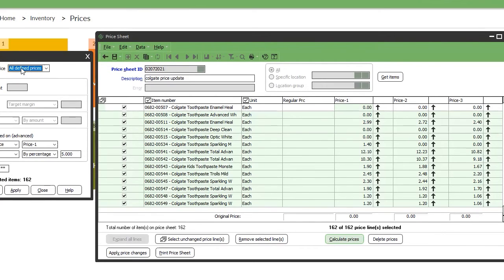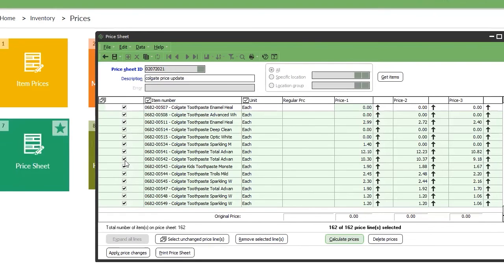You can also change all the prices together by keeping all defined prices, or if you want to just change price 1, price 2, price 3. Price 3, if I'm not wrong, is the internal price, the store pricing. And price 2 is the wholesale price. I'm sorry, price 1 is the wholesale price. Before applying, you can also just hit save.